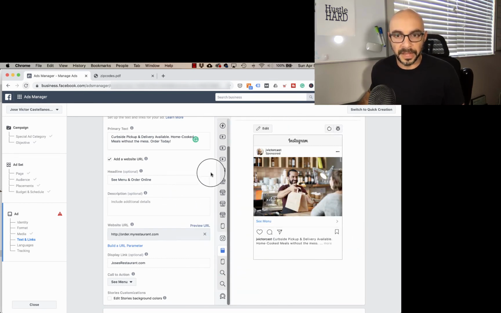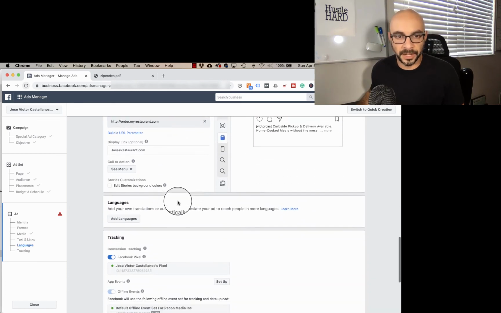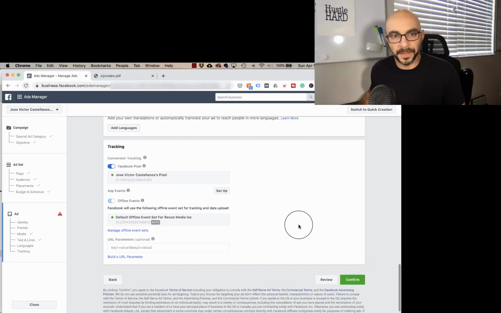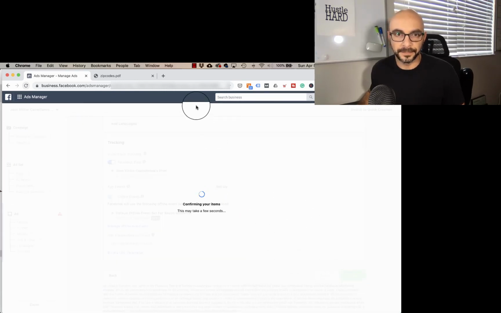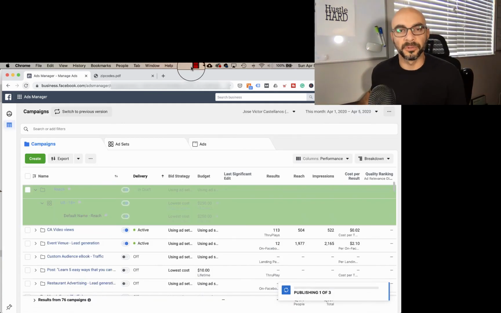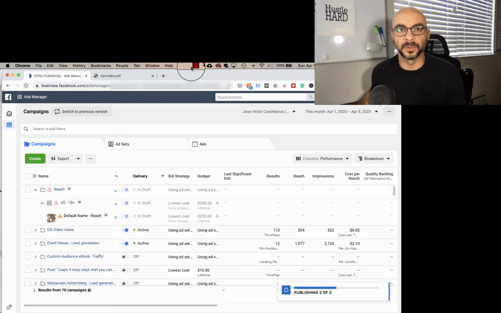Once you're happy with your messaging, your imagery, and everything there, you just scroll down, make sure everything is checked off. If you have your pixel, make sure that's on, and then you'll just hit confirm. And that's it. Once you hit confirm, the ad will go into review and then it would automatically start running.